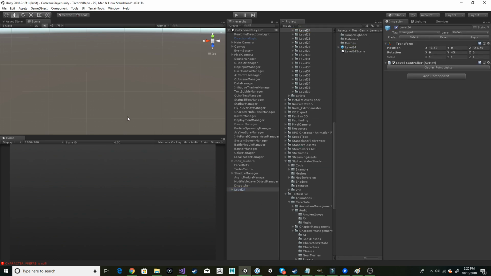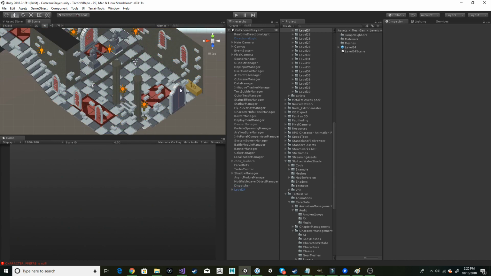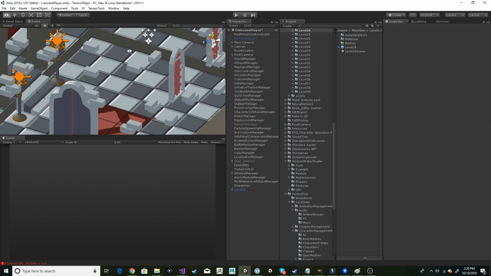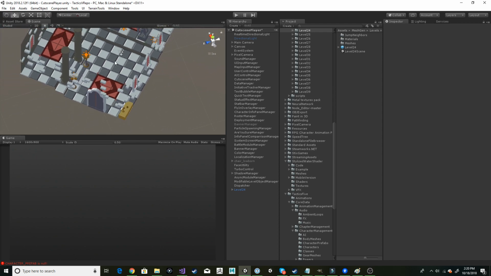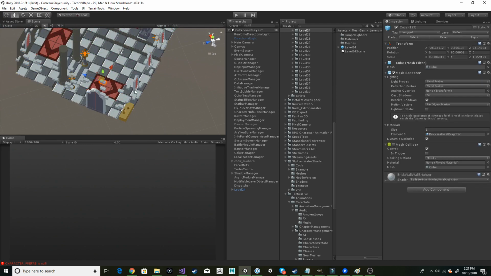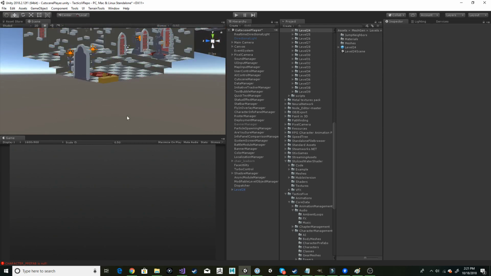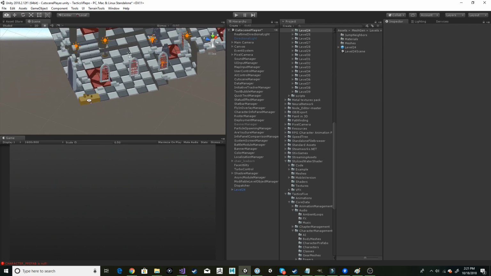So this is level 24. It's indoor castle, that's what we're calling it. So we've got an indoor scene. In the indoor scene, we had to do some extra things like on these to have them disappear based off of the camera angle. You can see how weird that kind of looks.